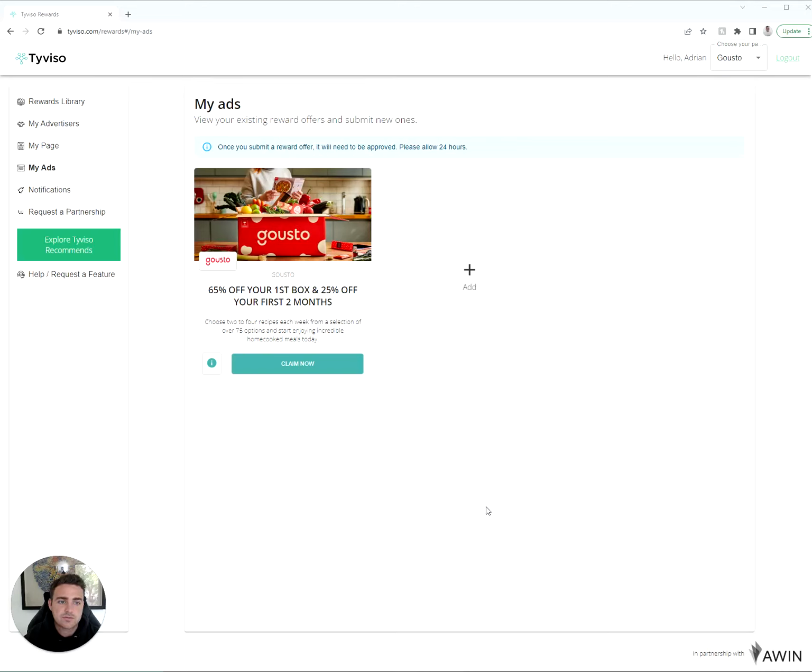There's two sides to Tyviso Rewards. The first one is becoming an advertiser. In order to do that, we send you a login and then you reach a page that looks like this. In this particular example, we are logged in as Gusto. So you've got an example of the ad here.